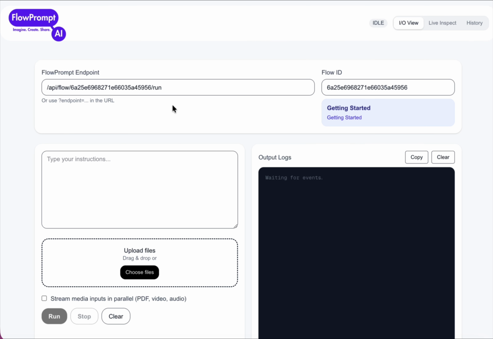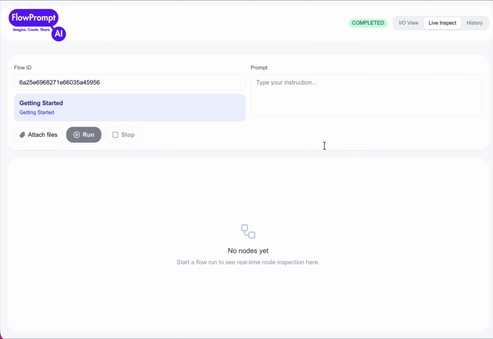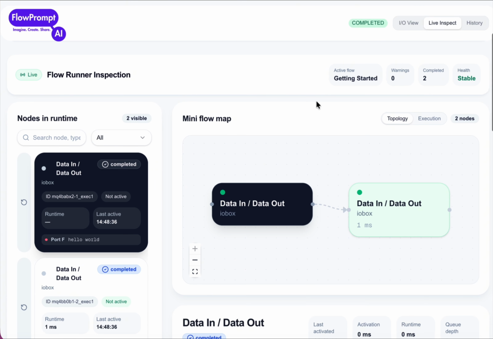Now we will enter the flow runner, which automatically transfers our project to run our flow. Open the Run panel and enter a message such as Hello World and click Run. In the Live Inspect, you can see exactly what happened. Enter in the same prompt and click Run. The first node received the message and the second node has returned the same message.